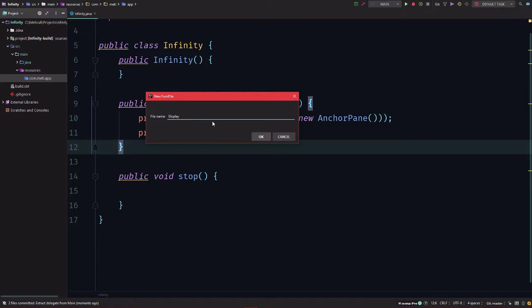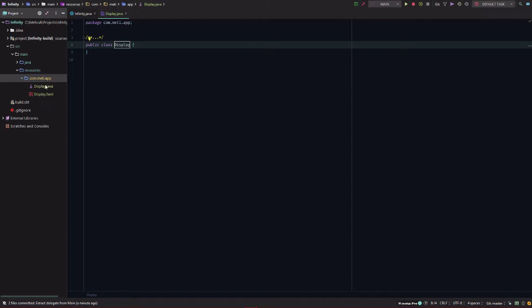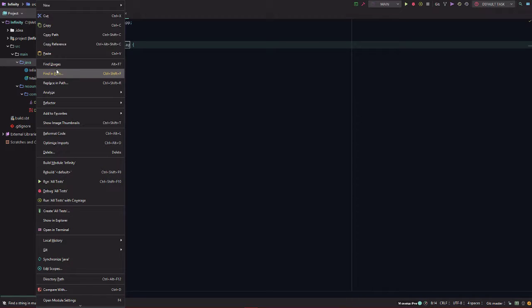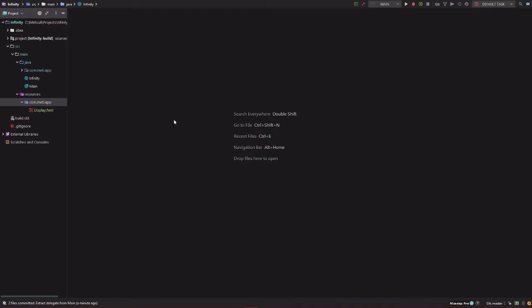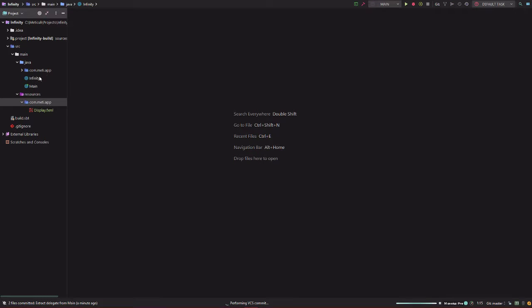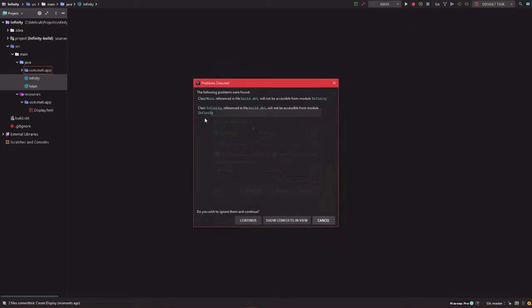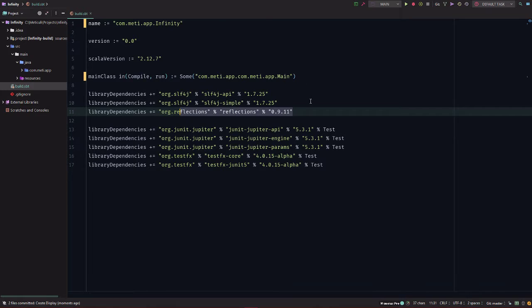So let's just do display. Just like so, it makes a new display class, and then create class empty main. Let's move this out of the resources directory since this should not be here, and move it to a new package, com.meti.app. Let's create display, because that's what we did. We created the display. There's not much to say there. Let's grab these two and plop them in here and continue. It's accessible. So I just changed everything up here.